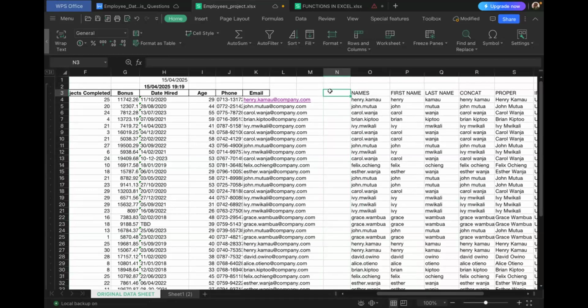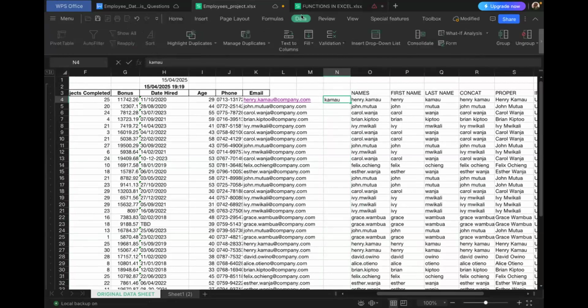So the same way we write in our cell N4, we write the name Kamau. Then go to data. That's the data tab on top, next to formulas. And then we go to the next empty one, N5. First click N5. Then you see text to column.